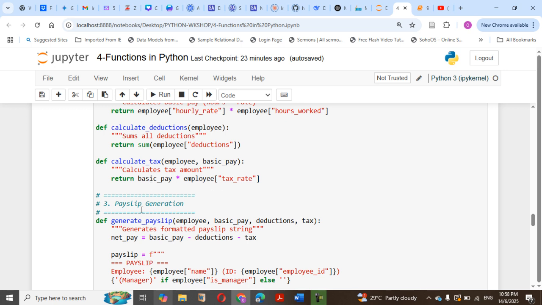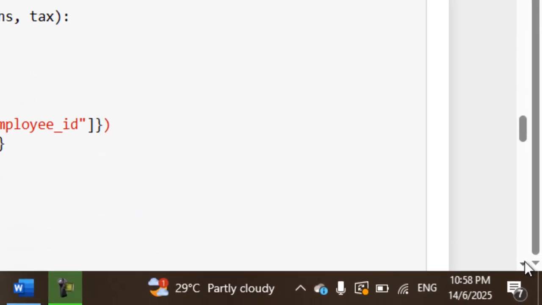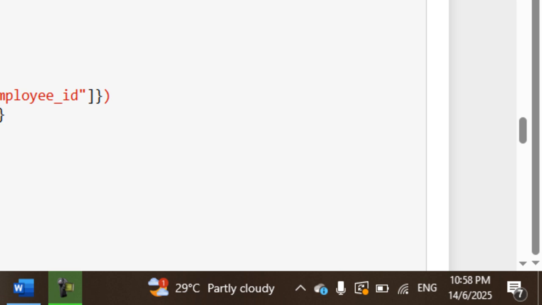So here we can now print out the pay slip. To generate the pay slip, generate pay slip is a function also. We are using a function to generate that. Later we call the function to print out the pay slip. Don't forget, we still need to create one more function actually.